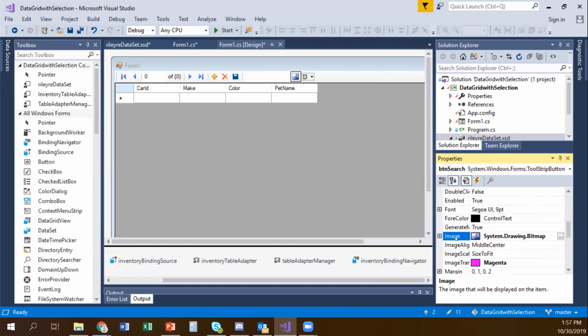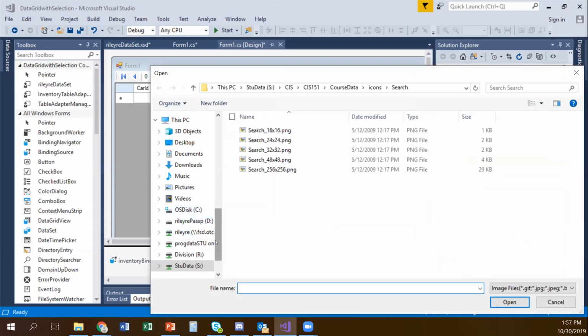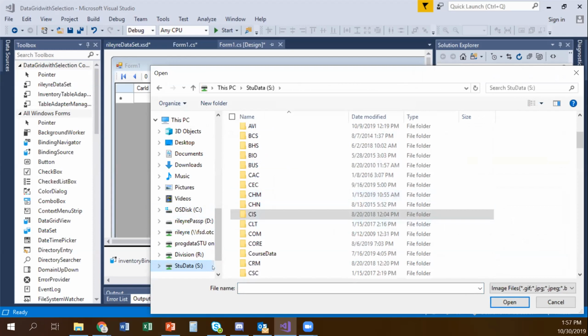So in your image properties, let's click on the ellipsis, and we want to put the image into our resource file. And let's go find one on the S drive in that icons folder. So click import, go to the S drive. Do we have anybody that can't get to the S drive? If you can't, let me know and we'll email them to you.